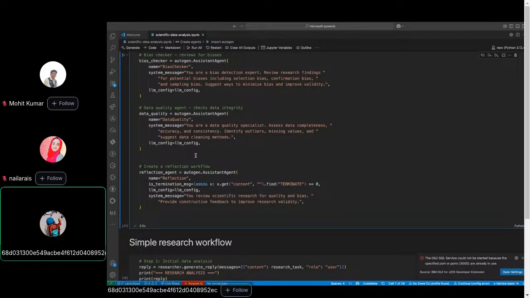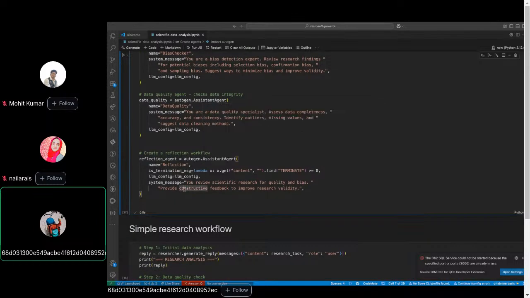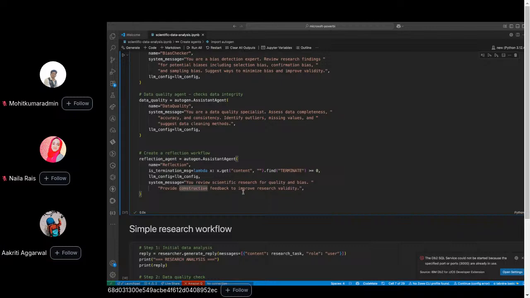Now let's see the next agent, that is the reflection agent that I was talking about a lot. This agent basically reviews your scientific research for quality and biases.